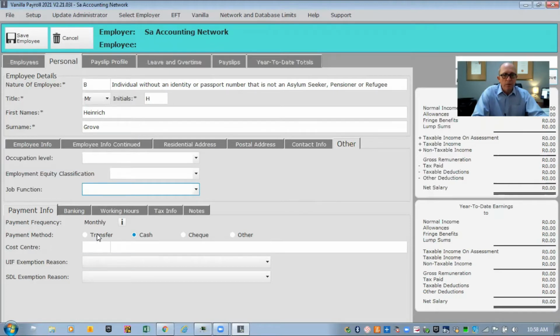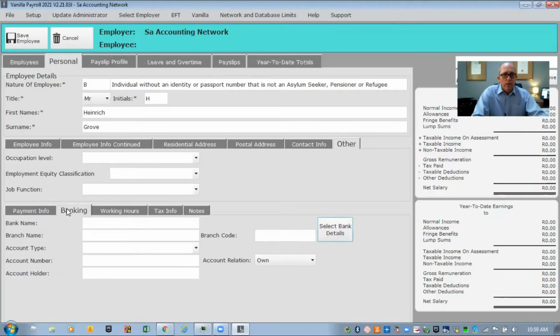You can see with his payment information, you can see whether you want to actually add him to say that you're paying by cheque, or whether it's cash, or otherwise whether it's transfer. Normally once you choose transfer, then you actually have to load the banking details of the employee onto the system as well. You can see over here's the screen where you can set up the banking details.